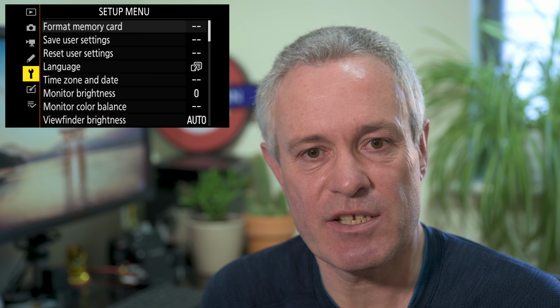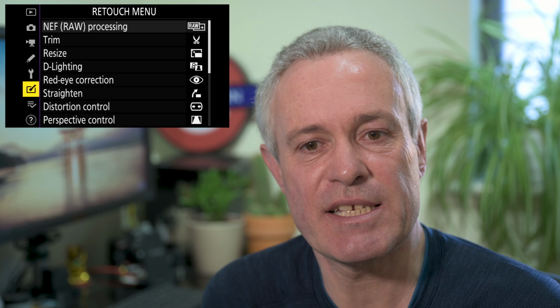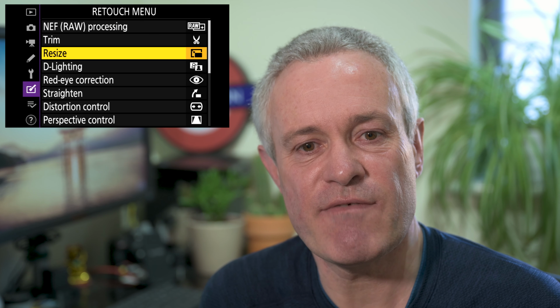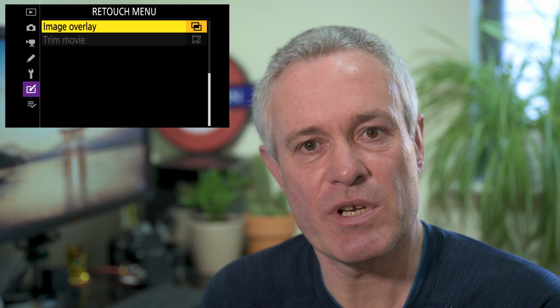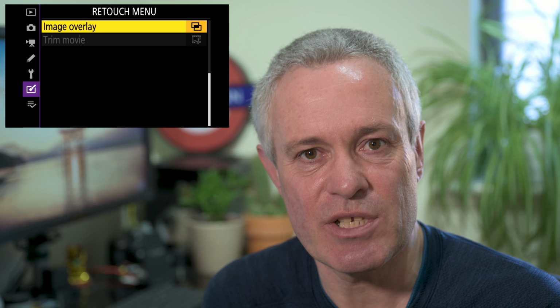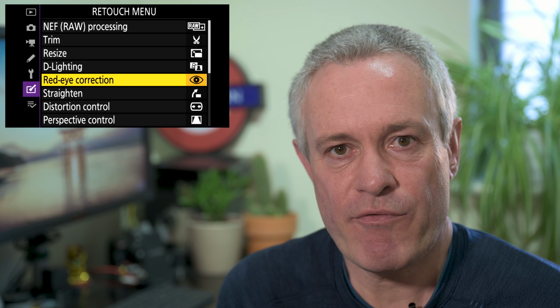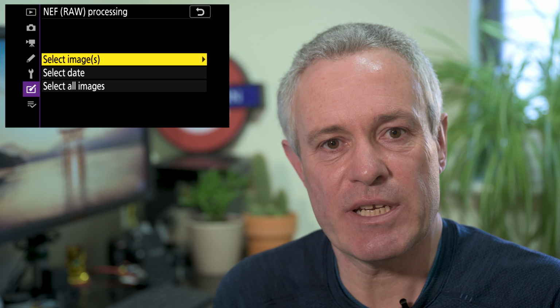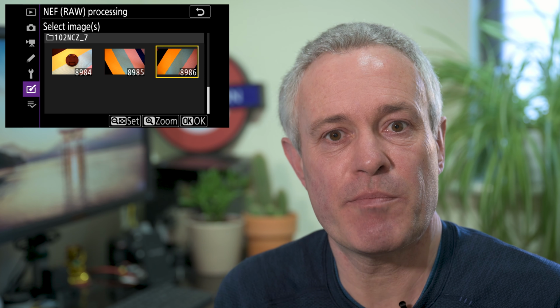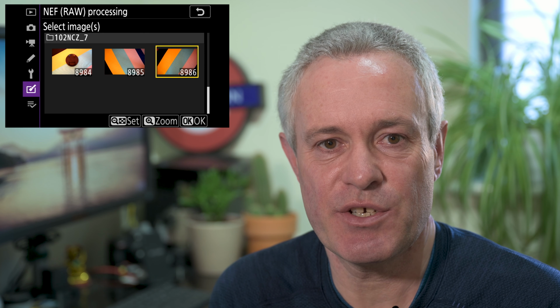Now to get to use the retouch capabilities, there are a couple of options we can use. The first one is to go into the menu system and scroll down to the retouch menu, and here you'll see various options. Some of them may be grayed out at various points because there are certain limitations to the functionality. However, if a piece of functionality is there and you select it, you'll be able to go in and select an image from the memory card to apply various adjustments to it.